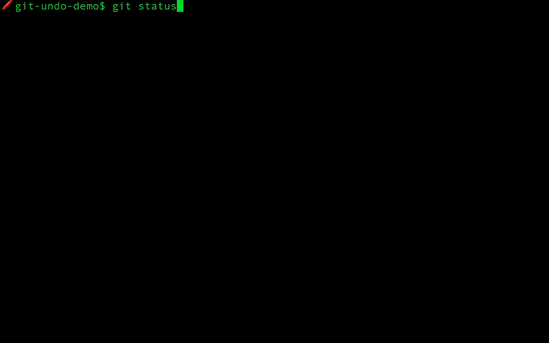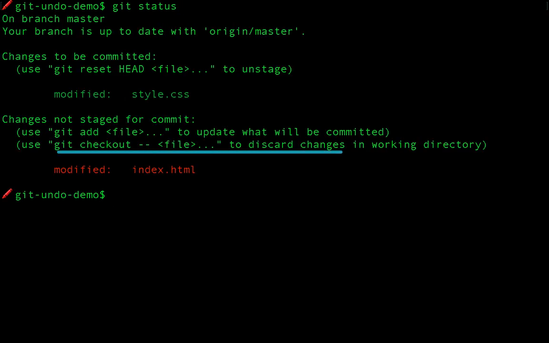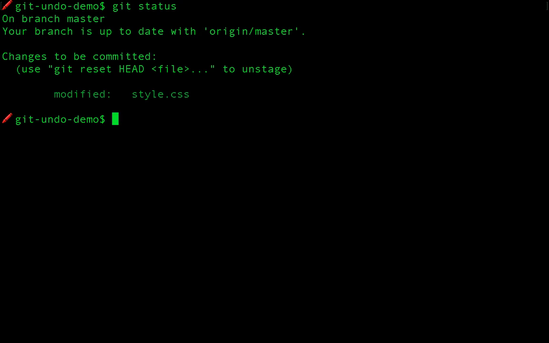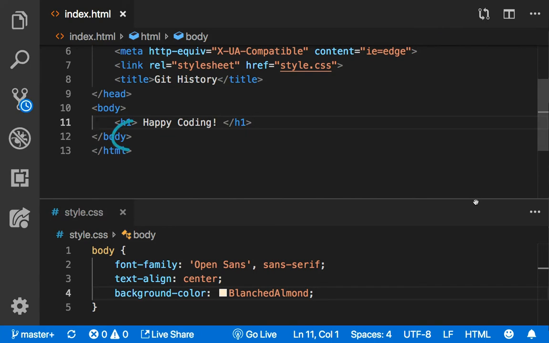Run git status again. Notice that line right above index.html. Git status is actually telling me exactly how to undo this change. It says, use git checkout -- and then the name of the file to discard changes in working directory. Let's try that. git checkout -- index.html. Now run git status again. index.html doesn't show up anymore. Let's go into the editor. The S on line 12 is gone. Git reverted this file back to exactly what it was in the last commit.